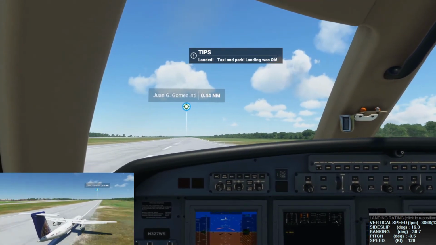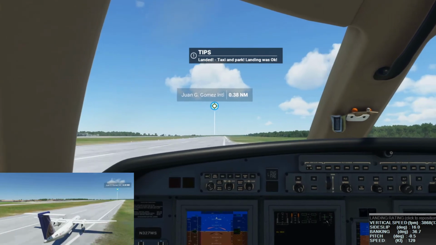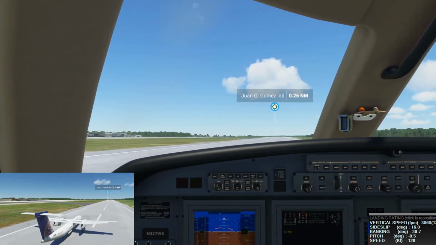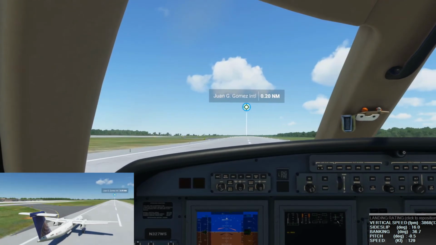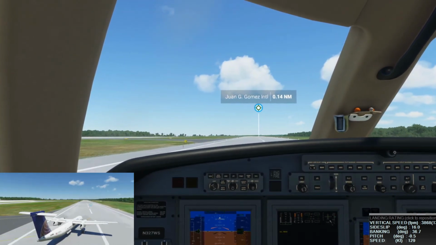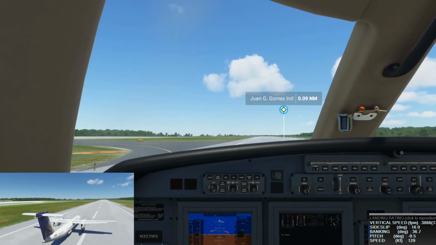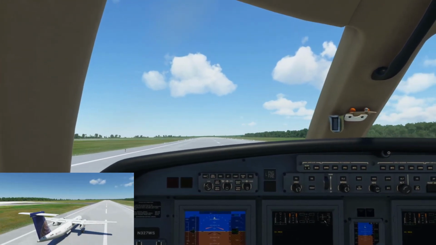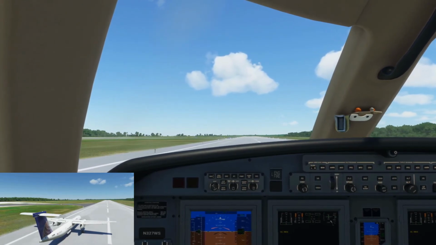Vertical speed 3,868. Side slip 16.0. Bug Eater 64 Alpha Alpha Delta X-ray, contact ground on 118.4. 118.4 for Bug Eater 64 Alpha Alpha Delta X-ray.